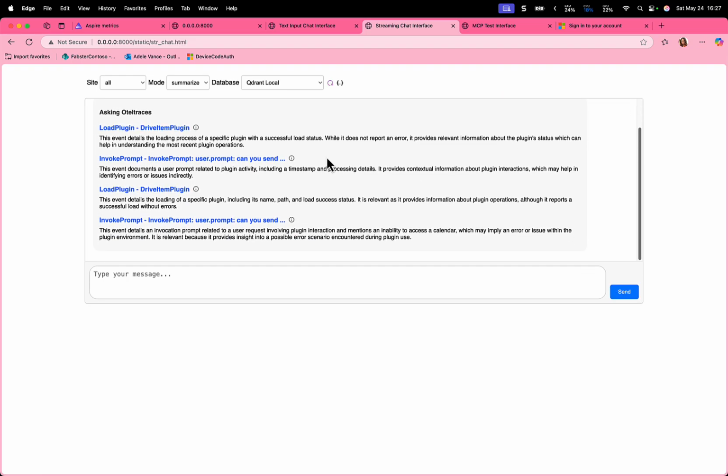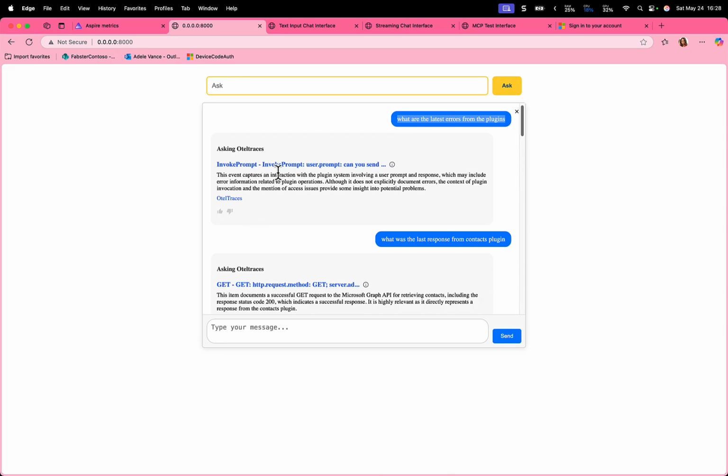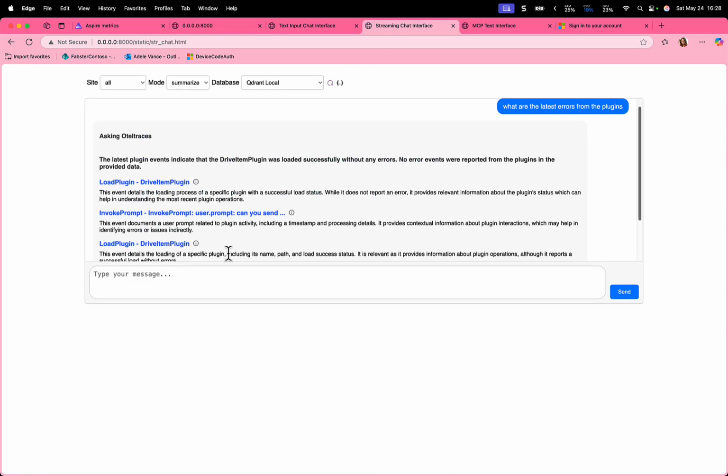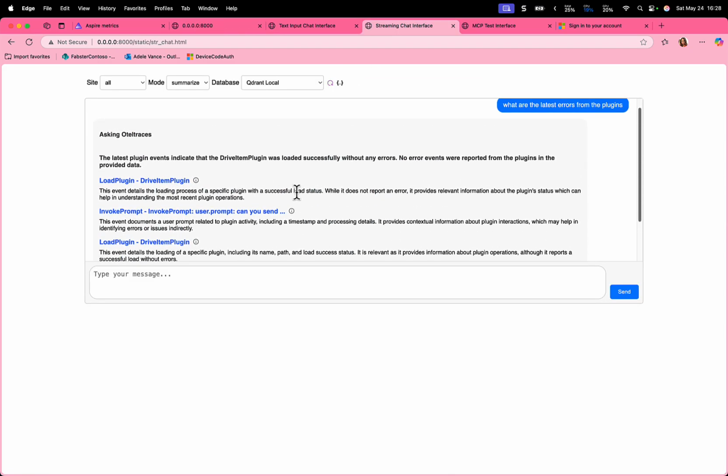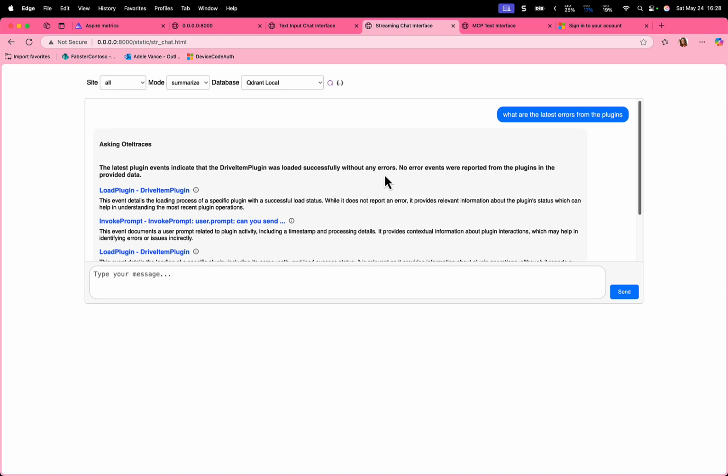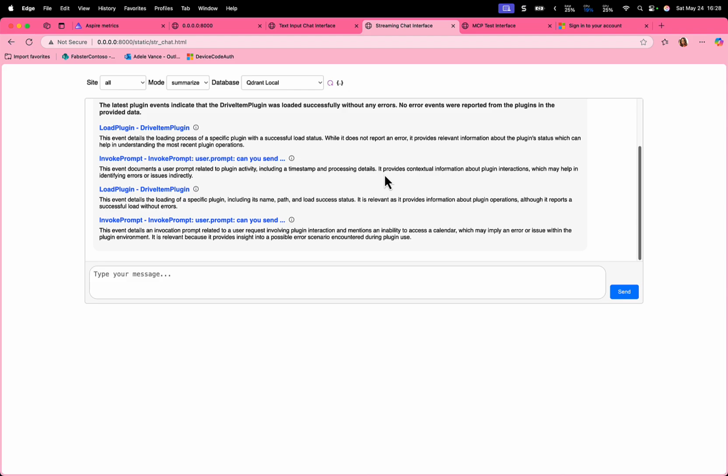In this one here, the exact same plugin just gave us one answer. In this one here, it's giving us a couple different ones. It says the latest plugin, drive item, went to success without any errors. Those are the latest errors, and it's showing us a little bit more detail right here.